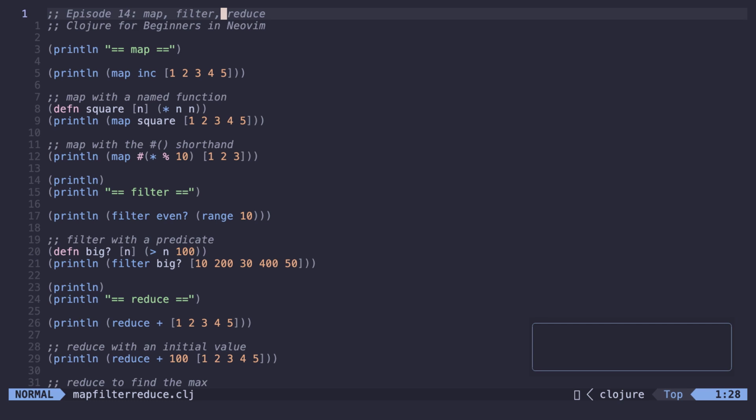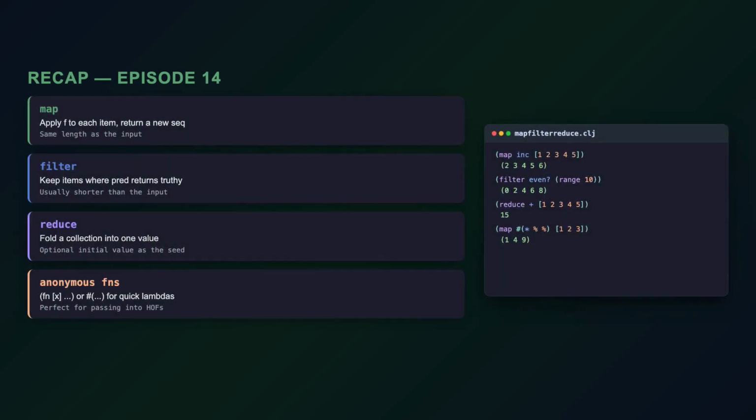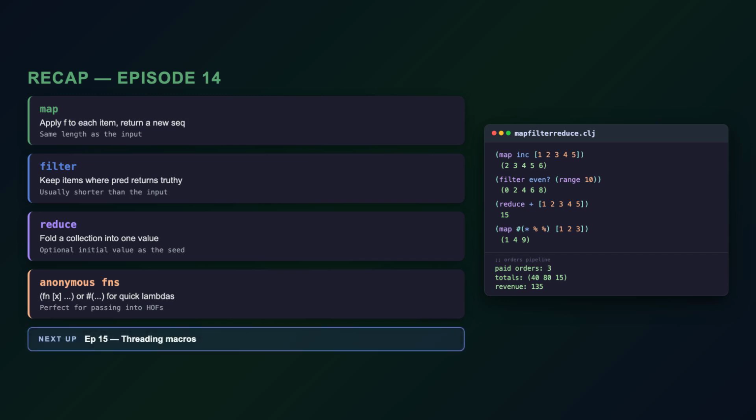Episode 14. Complete. Quick recap. Map applies a function to each item. Filter keeps only items that match a predicate. Reduce folds a collection to one value. Anonymous functions make inline lambdas easy. Phase 3 is underway. Next up, threading macros.